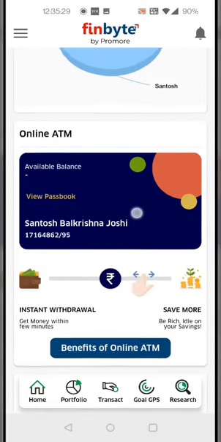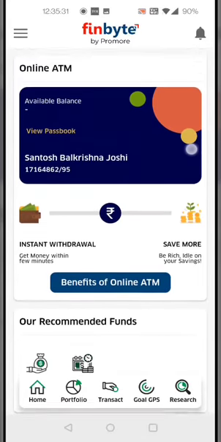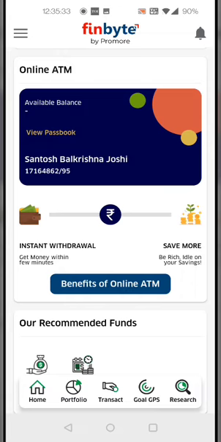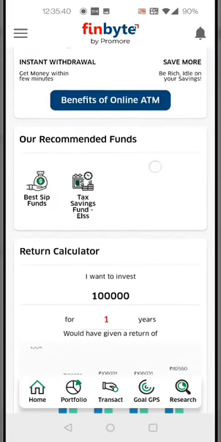Further down, you can see the online ATM. On this online ATM, if you swipe right, you can add, and if you swipe left, you can withdraw money. It's an instant online banking.